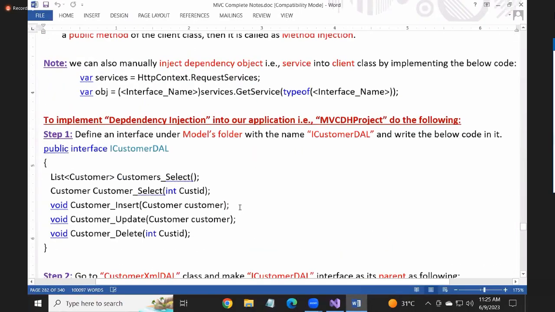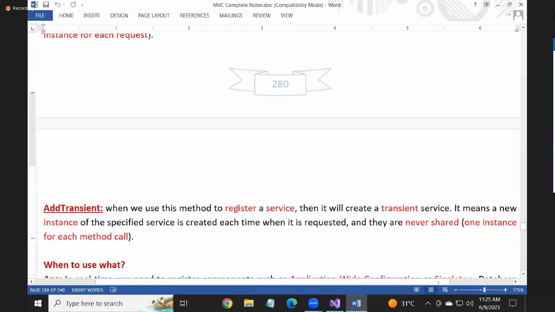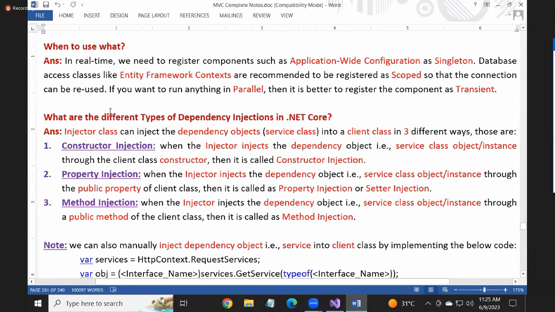Yeah, we stopped it here. When to use what? Last class we stopped here. When to use what? In real time, we need to register components such as application-wide configurations as singleton. Database access classes like Entity Framework context as scoped, so that the connection can be reused. If you want to run anything in parallel, then transient. For banking applications using ADO, it is always transient that we should use.